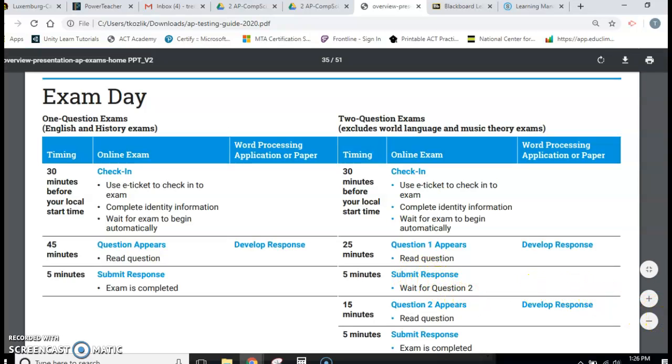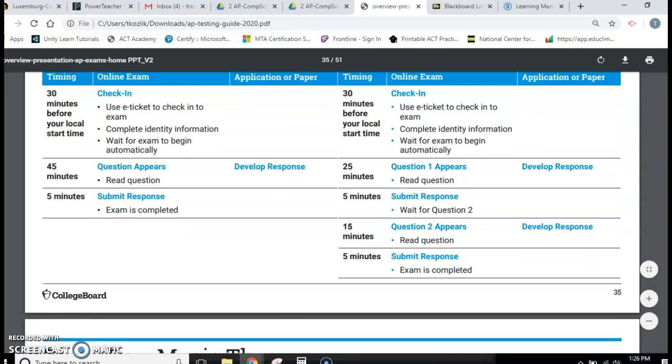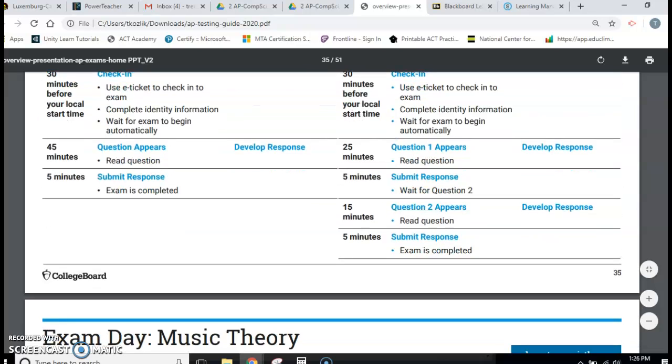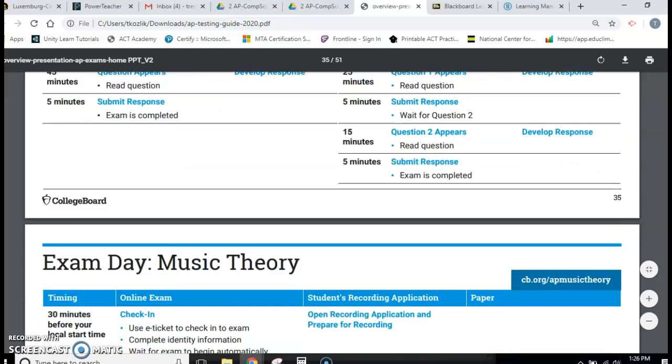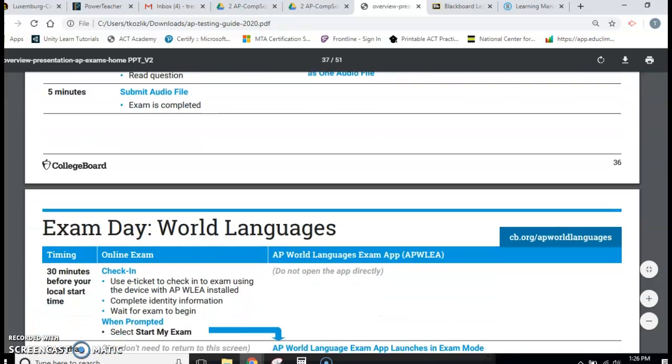Question 2 will appear. You'll read your question, develop your response, and you will have 15 minutes for that. After the 15 minutes goes by, a timer will pop up saying you have 5 minutes to submit the response. You will do that. Here are some special notes for other classes.